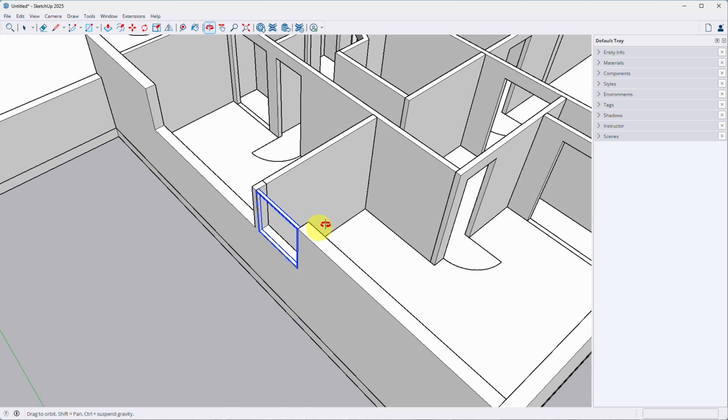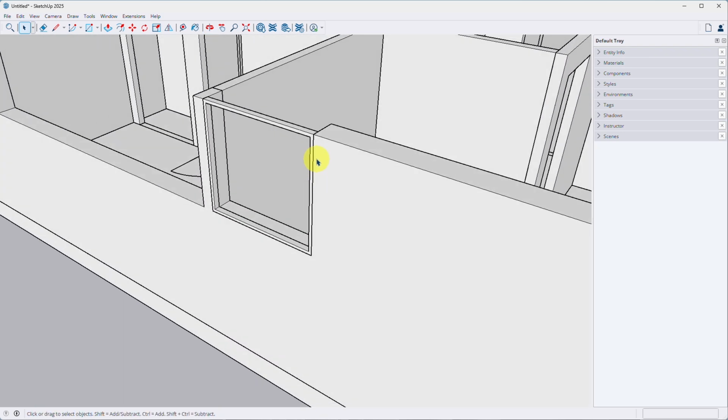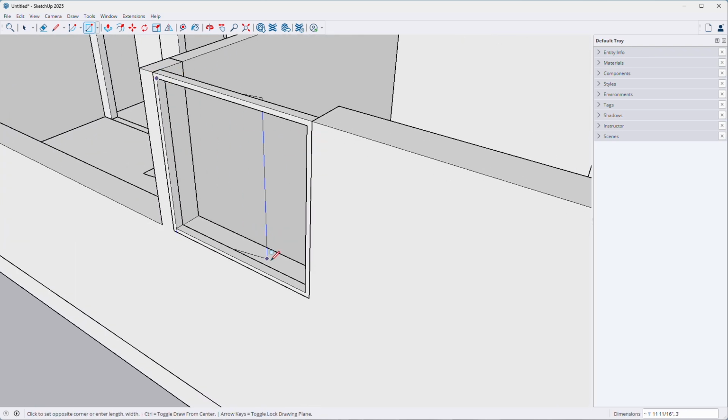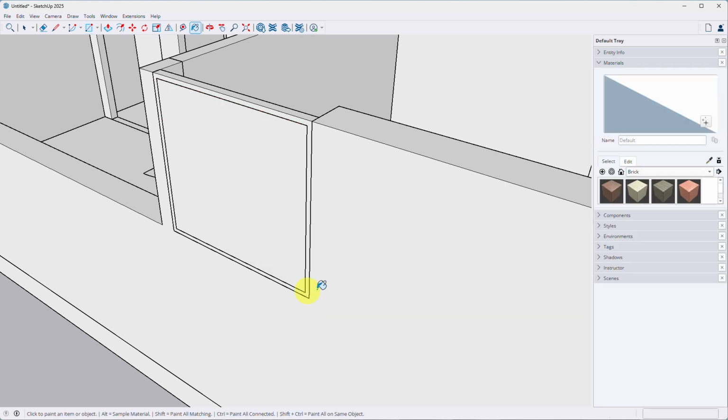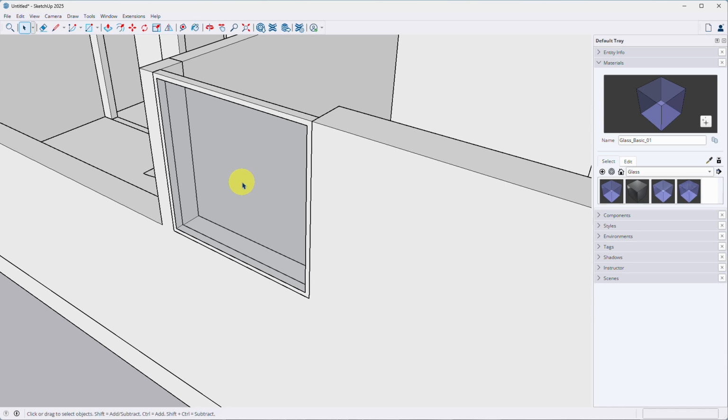Now we can create the glass. Using the extents of the frame opening as a guide, create a simple rectangle. Then, use the Paint Bucket tool to apply a glass finish to the face of the window. Then, double-click the window pane and group it. Then, use the Move tool to move the window pane into the frame by 1 inch.